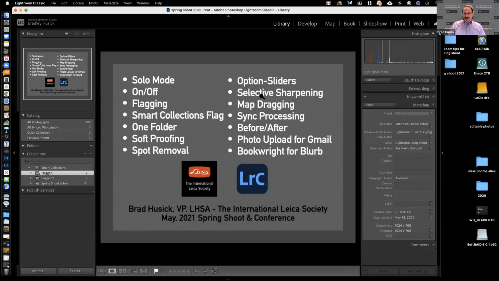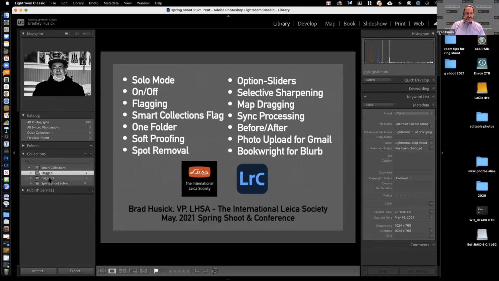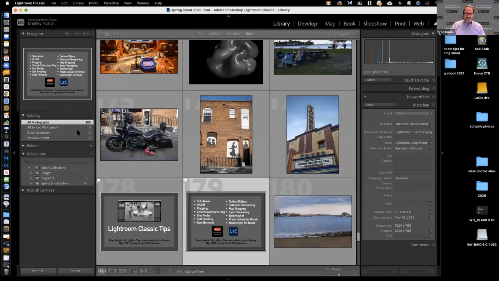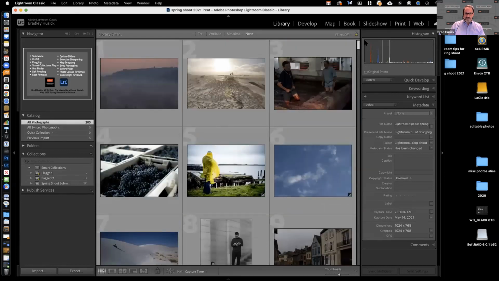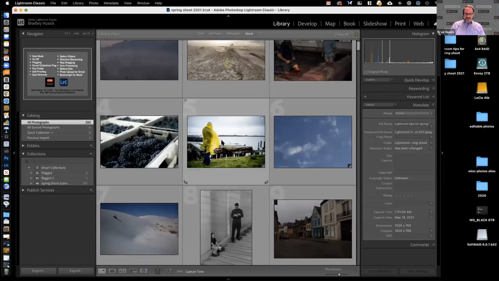Another tip that I often share with my students is selective sharpening. Selective sharpening is a really powerful way to use sharpening in Lightroom. And it's something that's overlooked quite often, I think. If we go back to the photos, and let's go back to one of mine. Let's say we want to do some sharpening on an image, perhaps on this image.